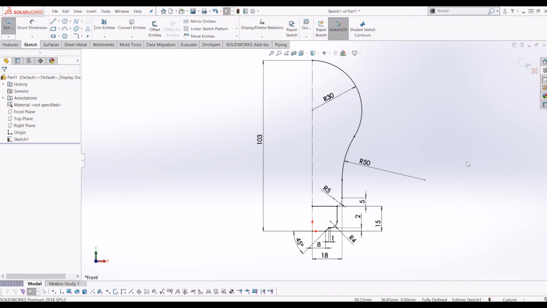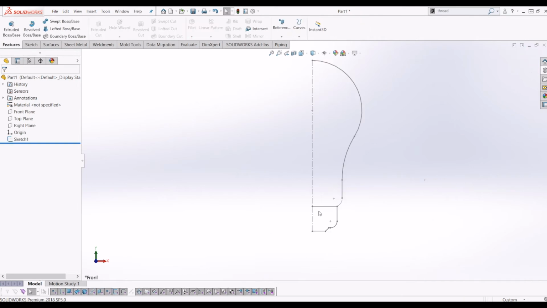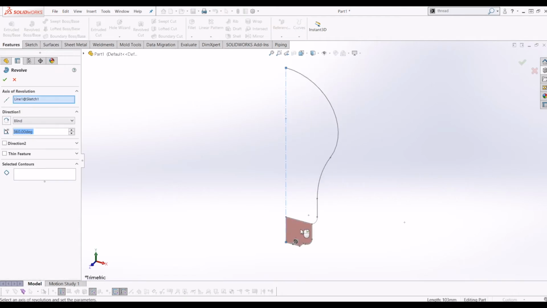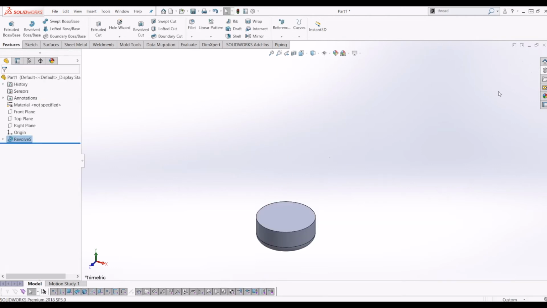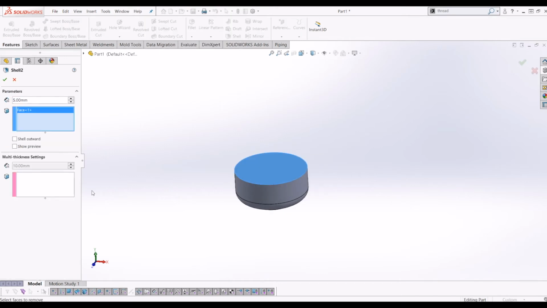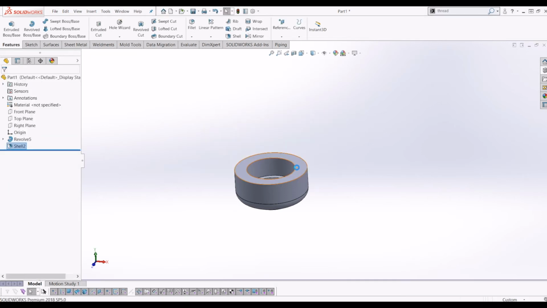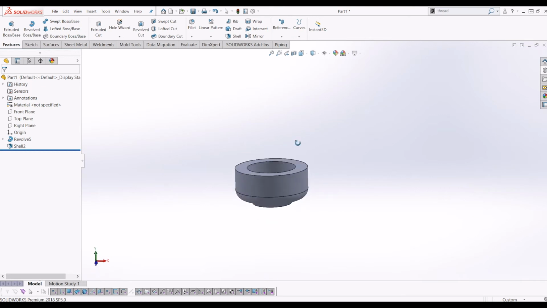Right, the next stage is to exit this sketch. And now you've got two solid profiles, one for the glass and one for the screw cap at the bottom. So if I go to revolve, click the axes, and then I click this profile here and tick it. The first thing I'm going to do is hollow it out. So I'm going to go up to shell, which is there, and shell it out 5mm. Tick that. So you get it shelled out there.